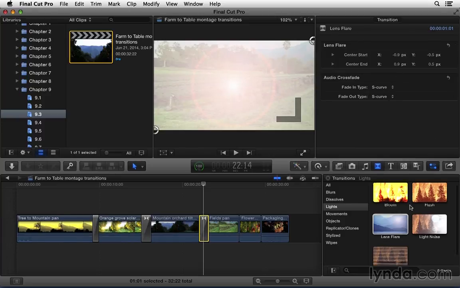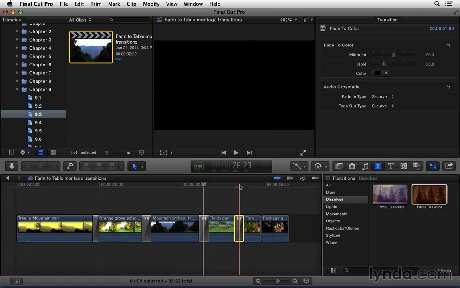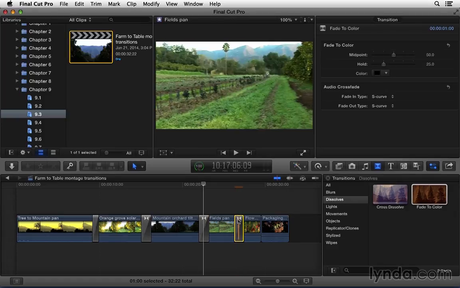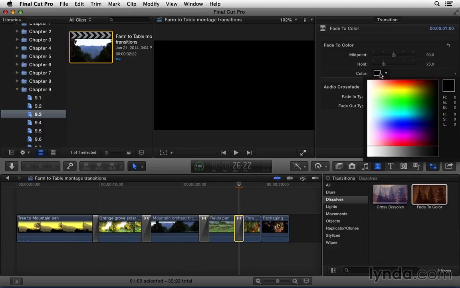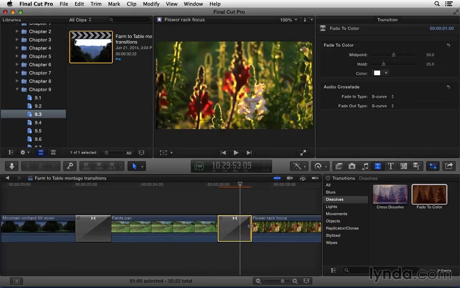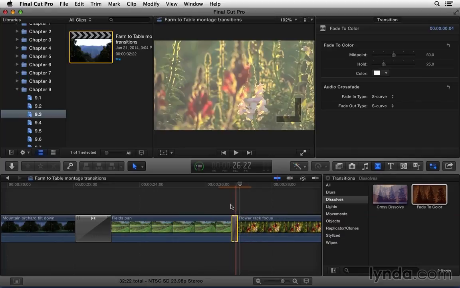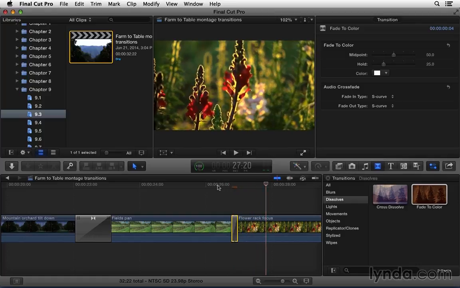Let me go ahead and apply a fade to color because this is a little bit more obvious on this one. Right now, this is fading to black. Let's just click on it, go in the inspector, and we'll change something very obvious. We'll change the color from black to white. And if I zoom in a little bit, I'll go ahead and shorten it. So now instead of a fade to black, we have kind of a flash to white going on.